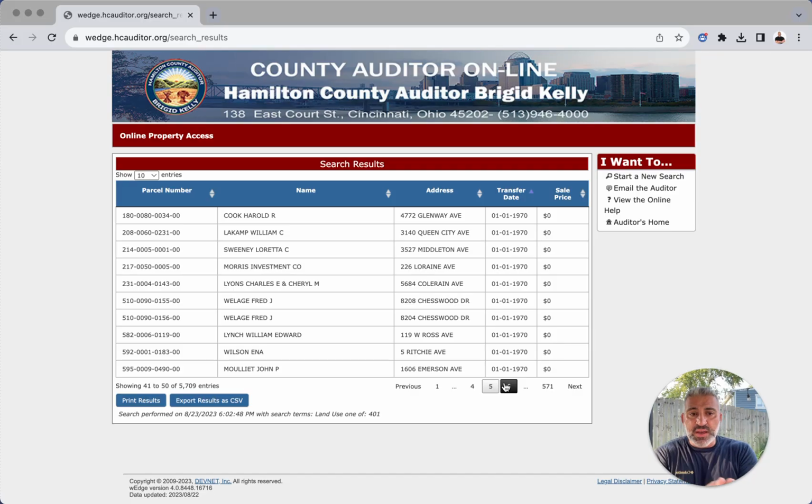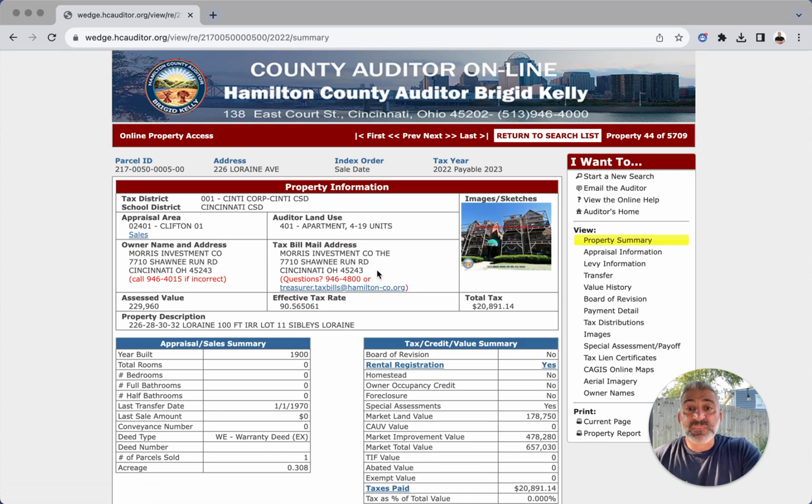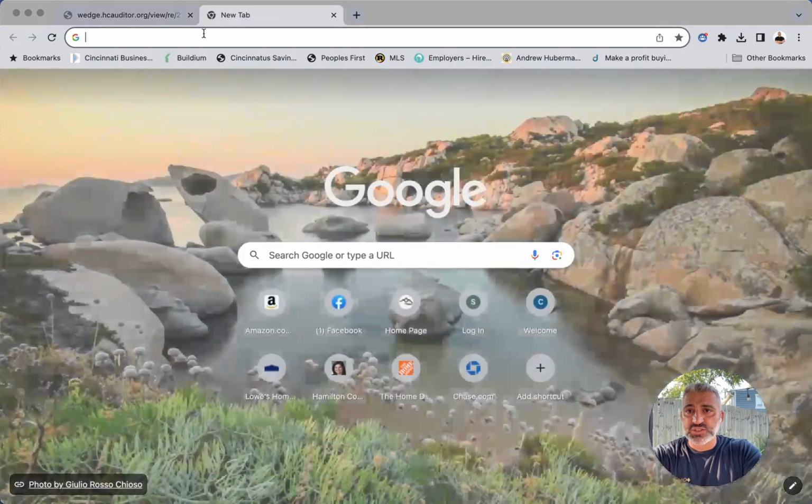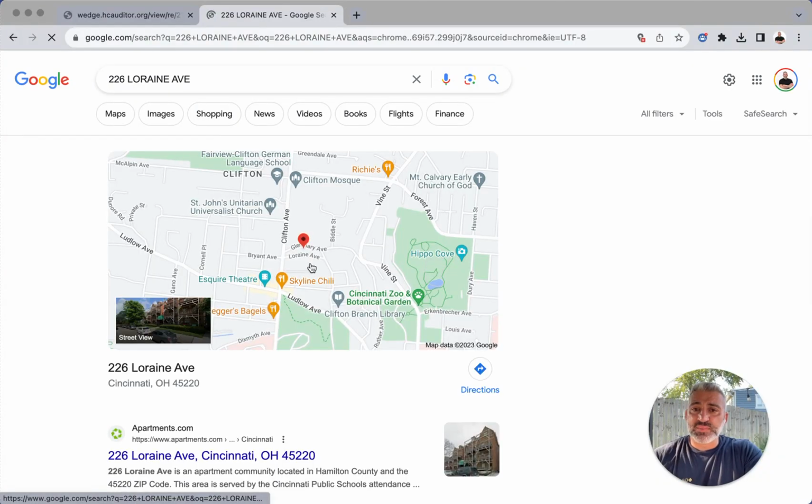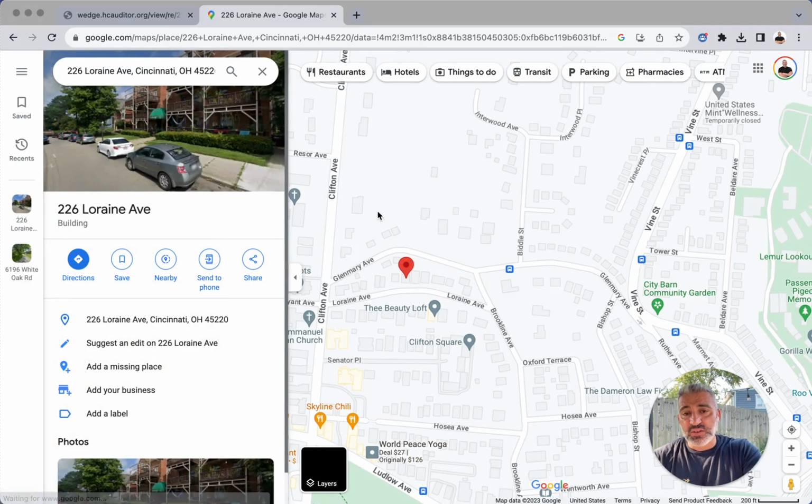Now, I would spend more time, and I advise you to, really go through your areas, because the fundamentals of all this, the basics, are mastering the zip codes we want to be in. So go through here and say, Morris Investments in my zip code. Right here, address, Lorraine Avenue. Click in here. This is interesting, right? Now, this address is Lorraine. Well, I can tell you right now, with a quick little search, Lorraine is in Clifton, 45220. Great spot right here.